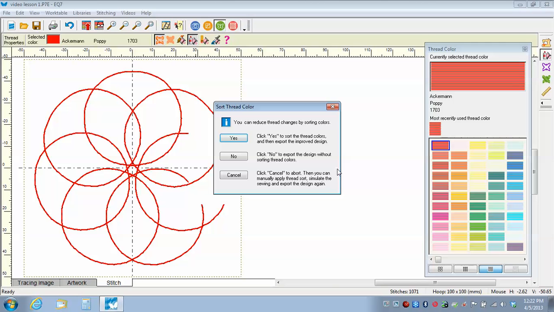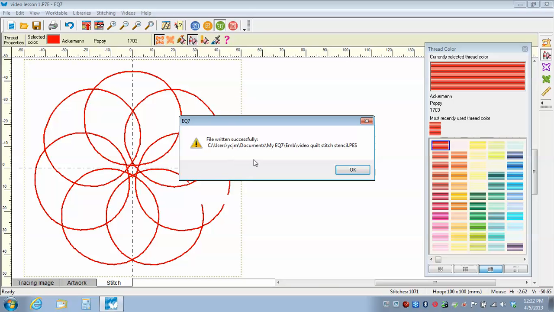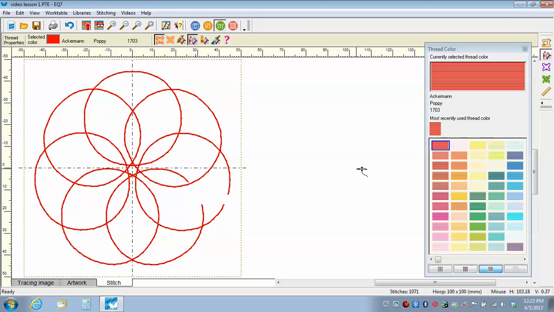Now the program is asking me, do I want to sort the thread colors? I've only used one color, so it's not necessary to sort anything, so I'm going to say no. And it tells me it's been written as a PES file to the EMB folder. I click OK, and I am ready.